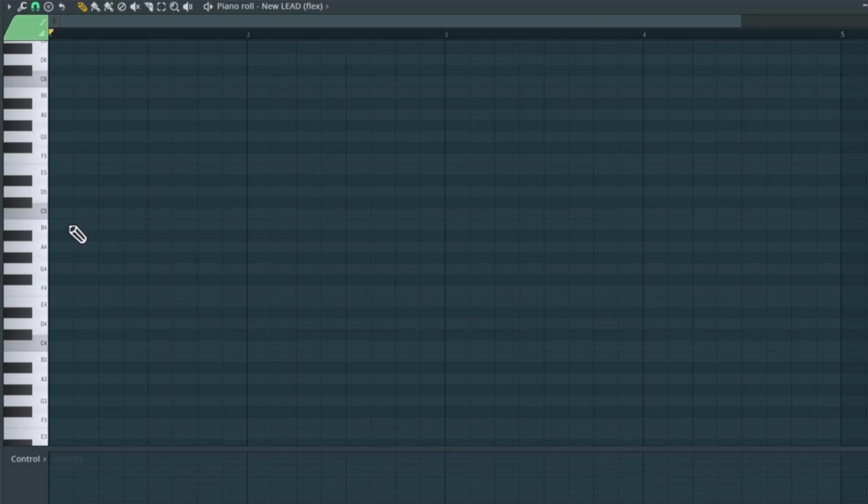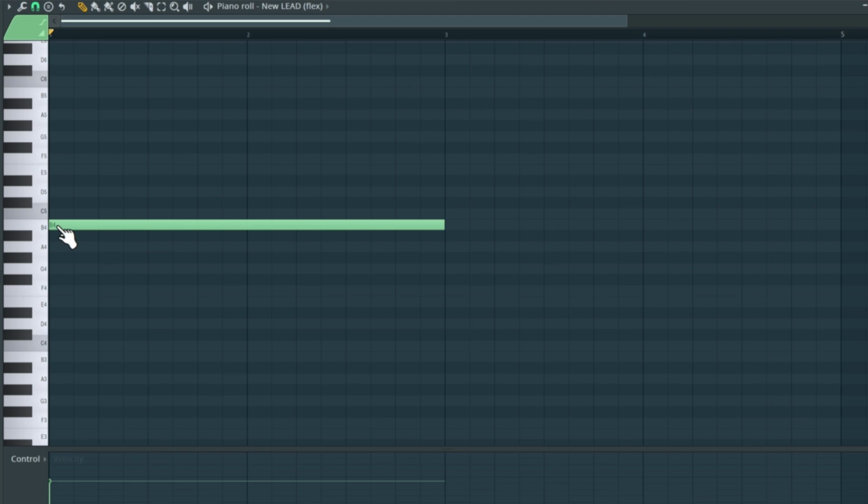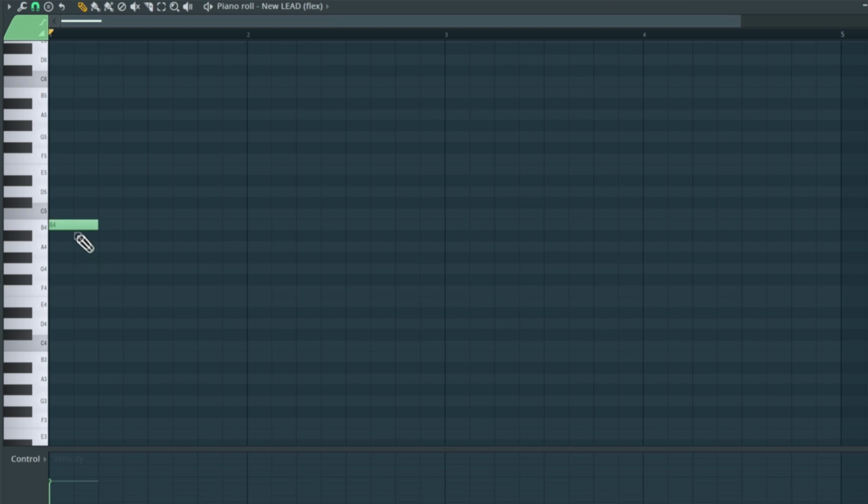So, the first note I want is a B. So using the draw tool, I'm simply going to click here. I don't want the note to be anywhere near that long, so I'm going to go over to the right hand side of this note and click and drag it over to the length I desire. Now I'm going to duplicate this note by holding down Shift and clicking and dragging. I'm just going to move it up to a C.